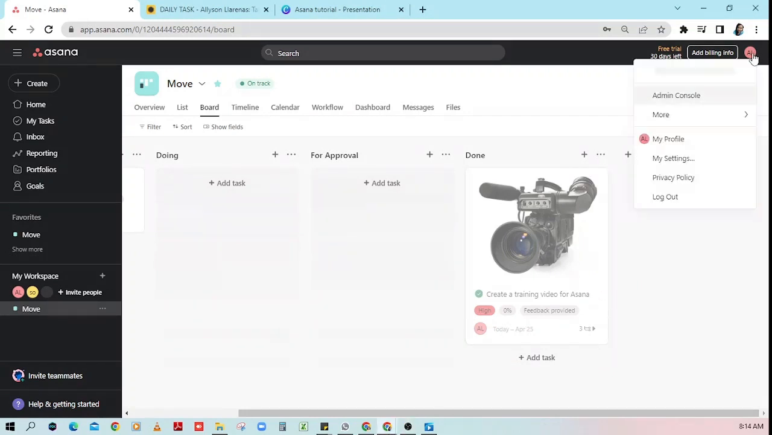here, this is our account. And we can see my workspace, admin console, more. From more, you can create a new workspace, remove me from this workspace. Then you have my profile, my settings, privacy policy, and then logout.